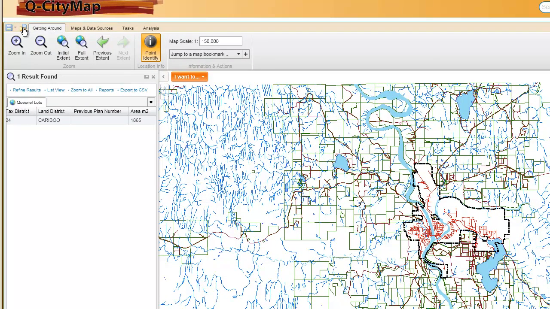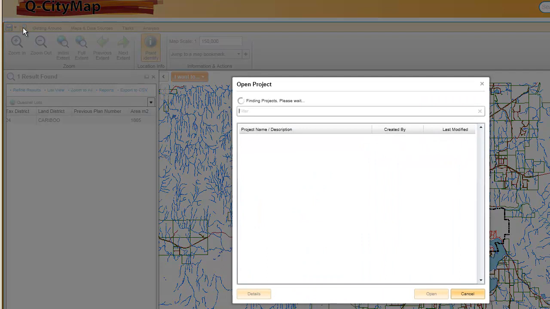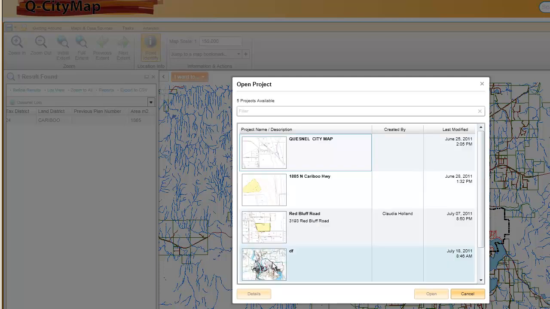When you want to open your project, you click that little guy right beside it, and it'll give you a list of all the different projects that have been saved to the server. When you find yours, double click it.